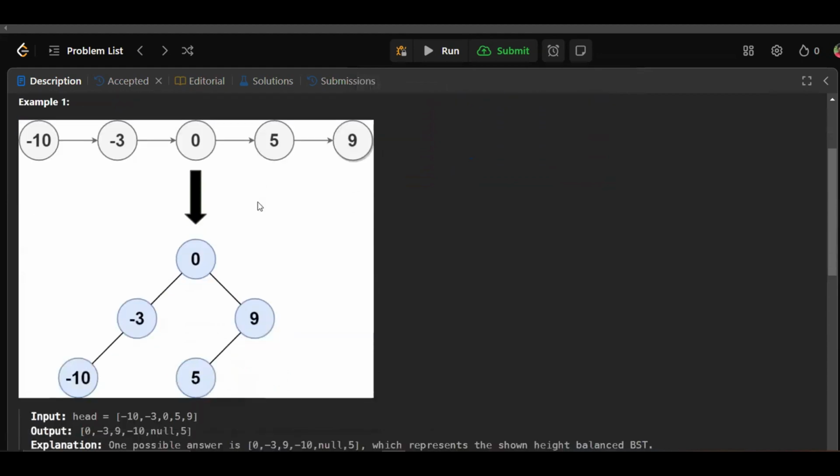Here, if we consider the first example, the linked list contains elements -10, -3, 0, 5, and 9. So if we convert it into a height balanced binary search tree, the root will be 0. It will have two children, -3 and 9. -3 also has one child, which is -10, and 9 has one child, which is 5. I hope you understood the problem statement. Now let's move on to the algorithm.